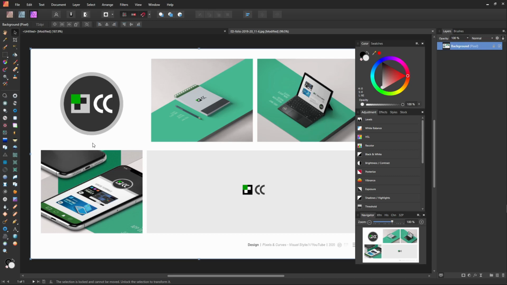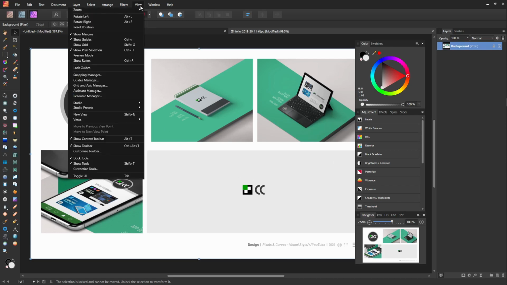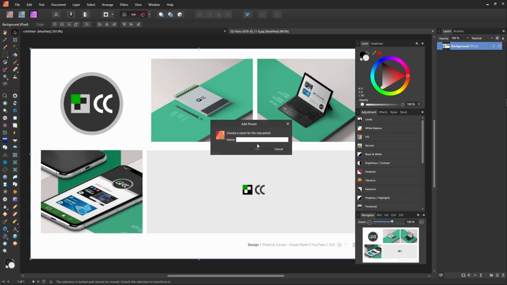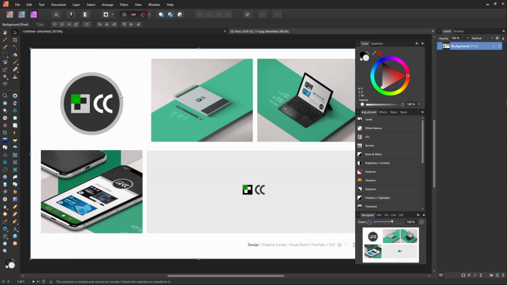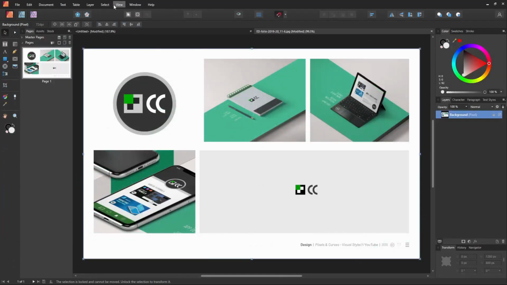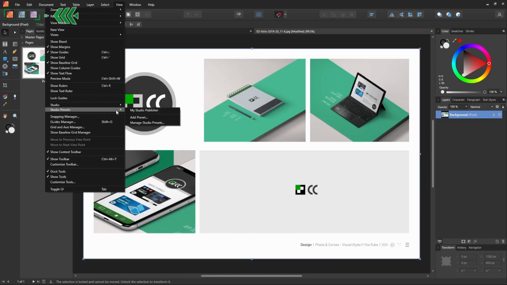Now, to save your workspace, go to the menu View, StudioPresets, and Add Preset. Choose a name for the new preset, and select OK. You can create multiple presets. Also, you can create presets in different personas.